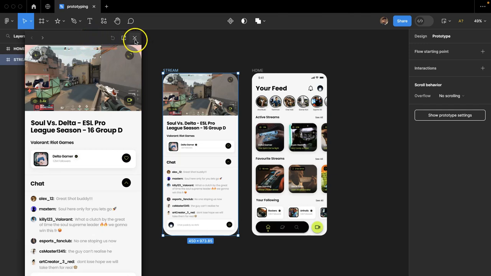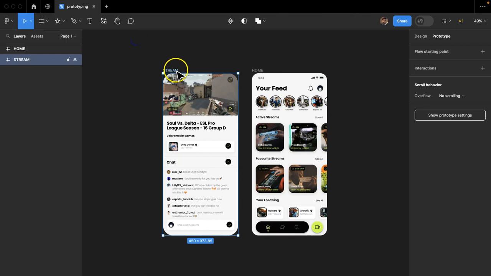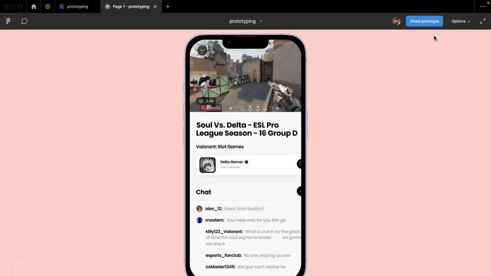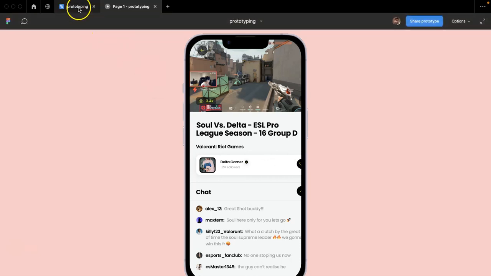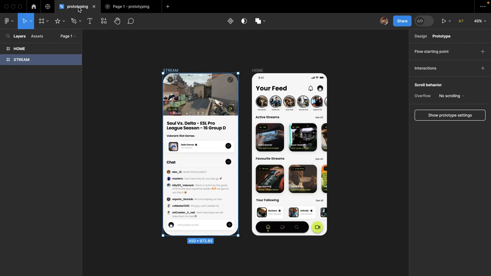To see the device and the background, you'll need to select the frame, again go here, and click on present. Now Figma will open a new tab for your prototype. Now you can see the design is clearly visible. So this is how a prototype of a mobile works. I can go back in prototyping.